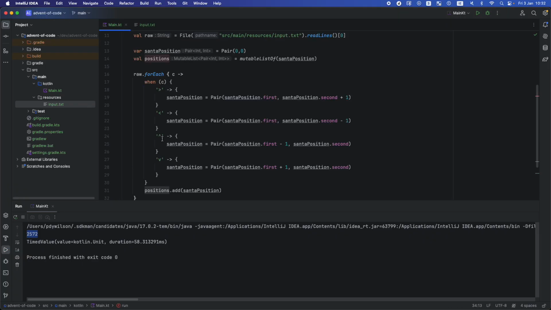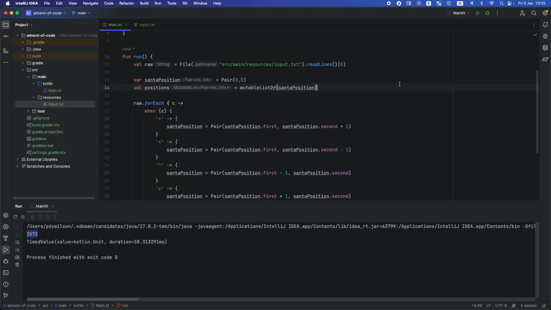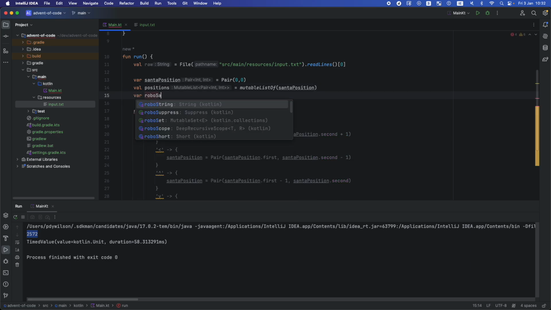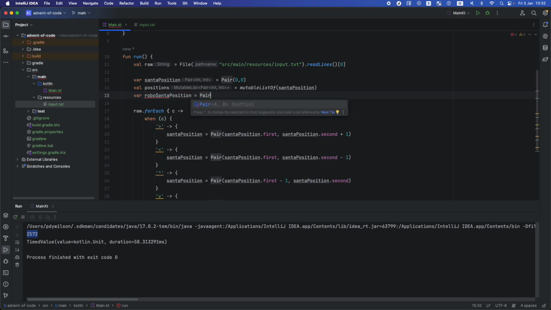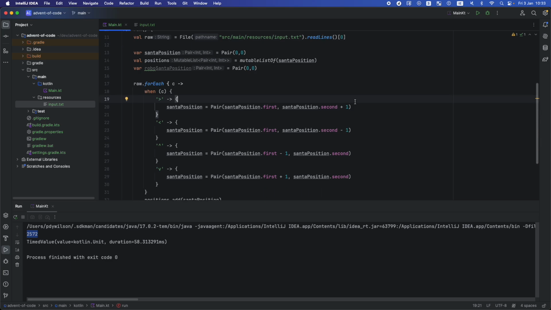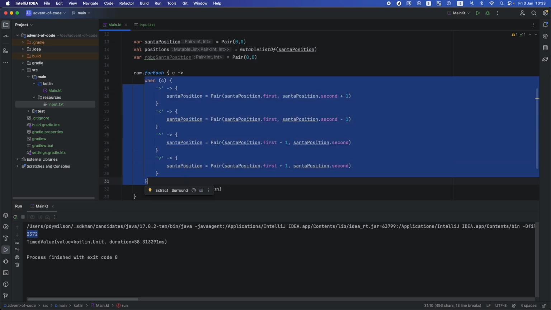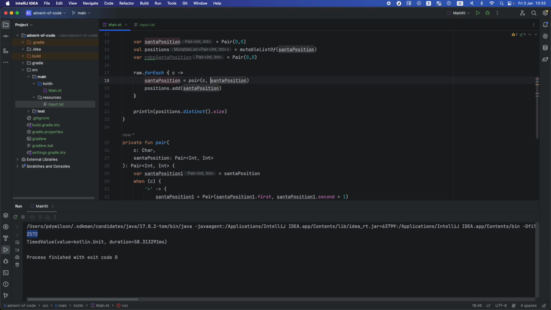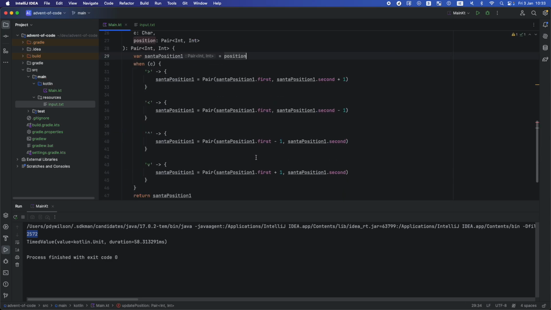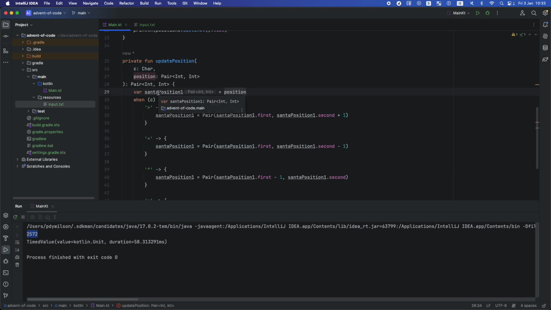So let's check it. What can we do? We already have Santa position. We can do Robo Santa position. Same starting point. We already have that starting point in our list here, so we don't have to add it again. And then what we can do is maybe put this into a function with Command Option M. Call this update position. So we update the position based on the character and give it a position. And then go through this whole process.